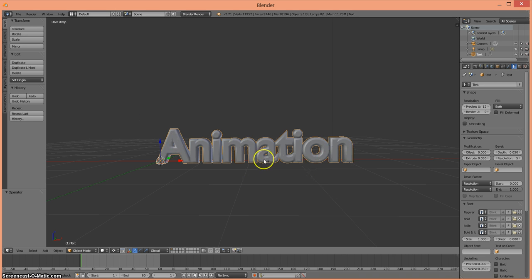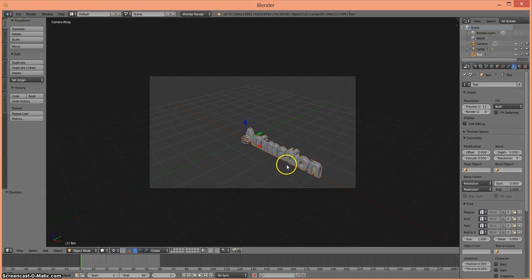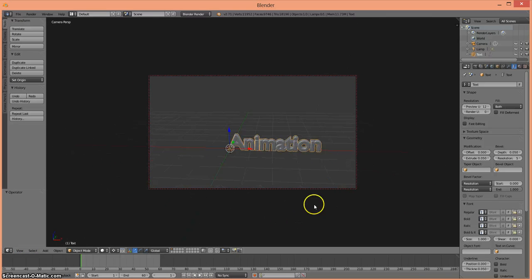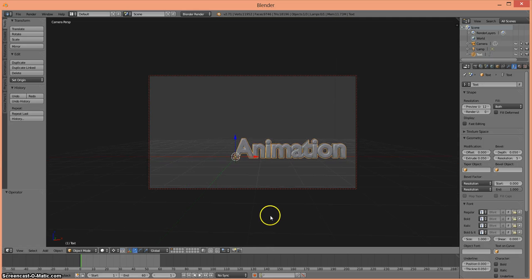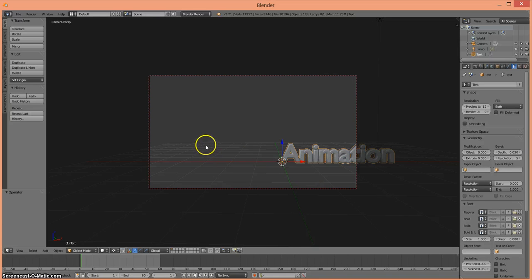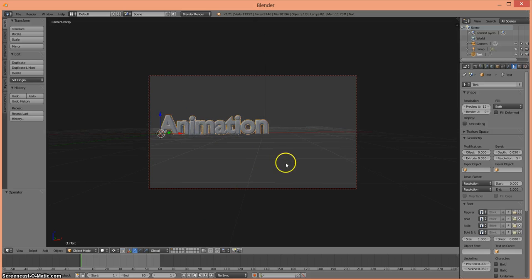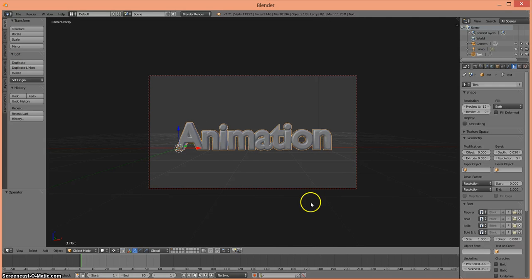Okay, firstly you need to make sure you have your text on the screen. Then you need to switch to camera view. Let's lock the camera view, and we're going to place this text right in the center of the camera. So zoom in. Let's move that right in the center. Just scroll that in. Okay, so here's my text right in the center.